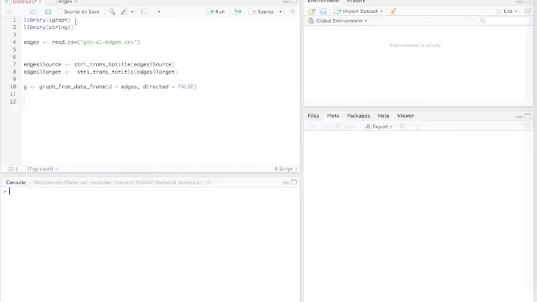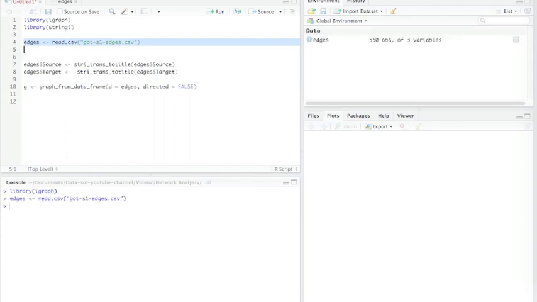Let's get into the code for doing some network analysis. We're going to start by loading the library iGraph. Then we're going to load this data set that we have. It's Game of Thrones Season 1.